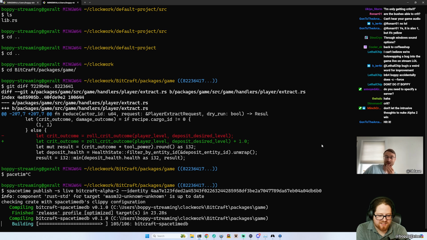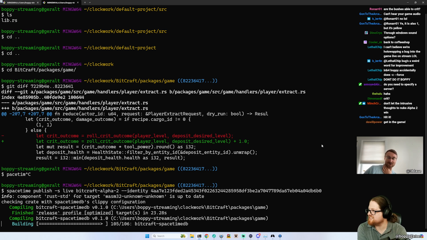Assuming that the code patch works. I actually don't know enough about crit outcome to know that it will, but I assume it will. We were told by the BitCraft team. Yeah, this patch was supplied by the BitCraft team, although I think it's untested. So it wouldn't shock me if it didn't do the thing, but I'm pretty confident.